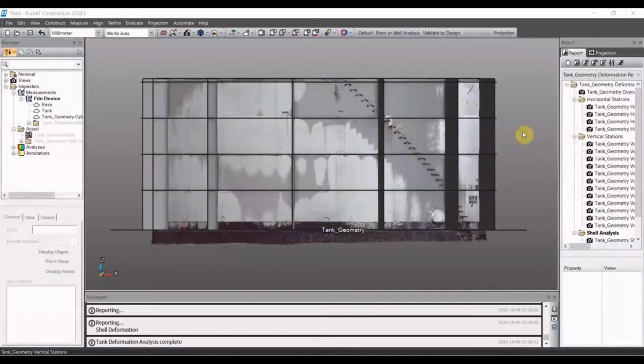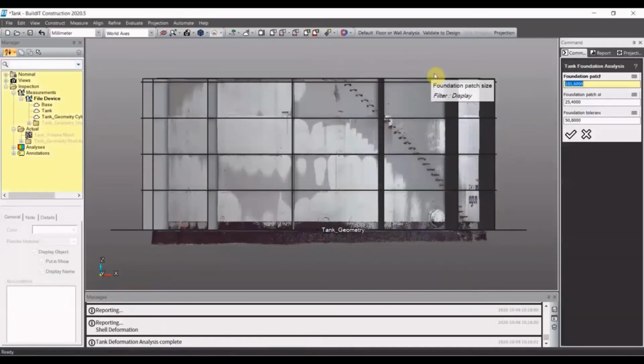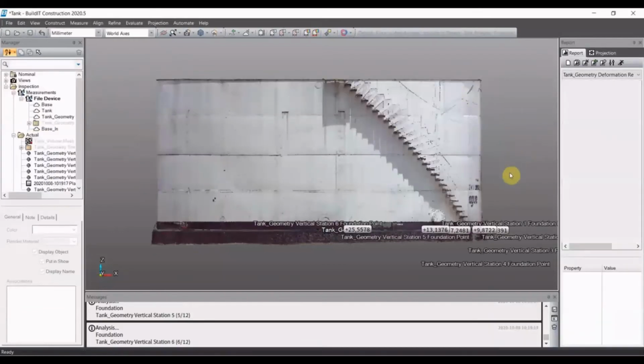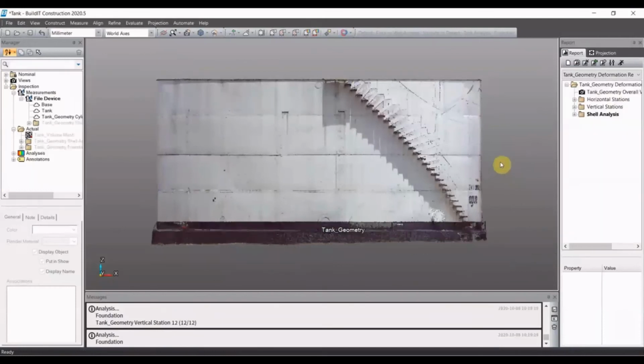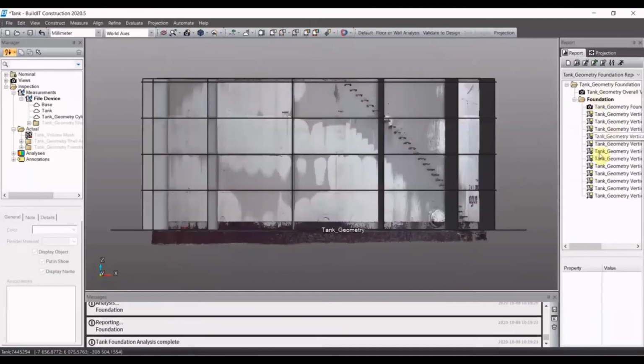So the next step will be for us to create the foundation analysis. So we can set our parameters and run the analysis. And then all of this information will also be added onto the right-hand side to generate a report.